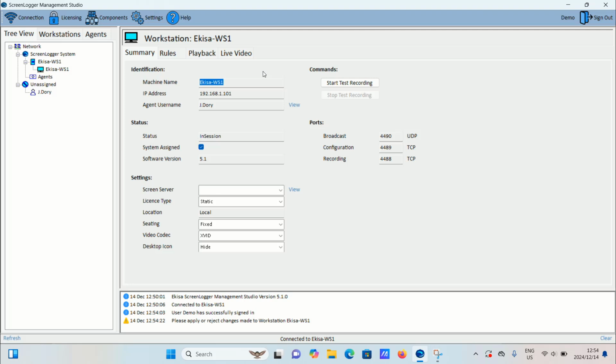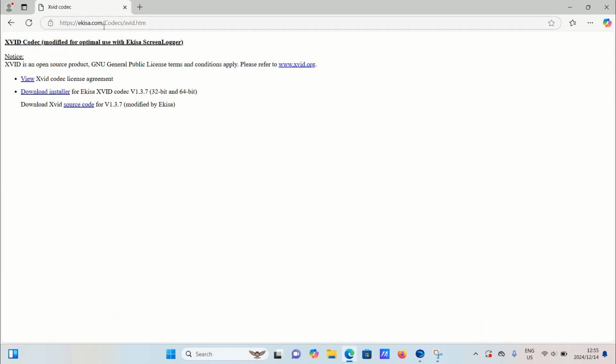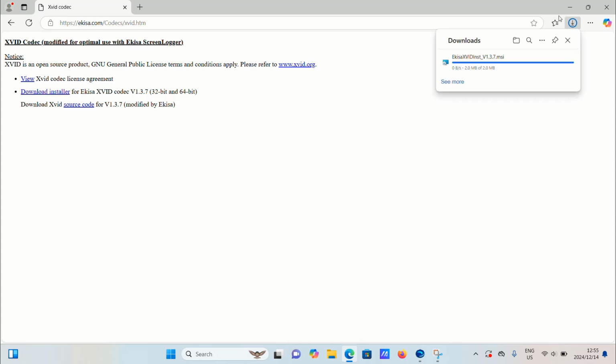If the XVID codec is preferred, the XVID codec driver that has been optimized by Ekisa for the ScreenLogger system must first be installed on the workstation. This driver can be obtained on the Ekisa website. Navigate to ekisa.com/codecs/xvid.htm. Click on the link to download and run the installer.